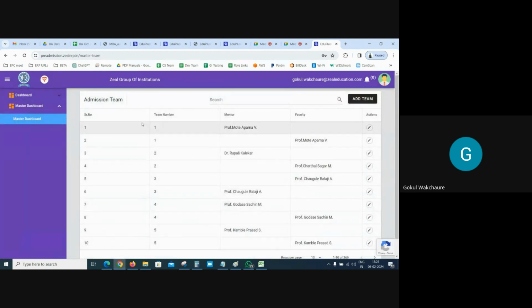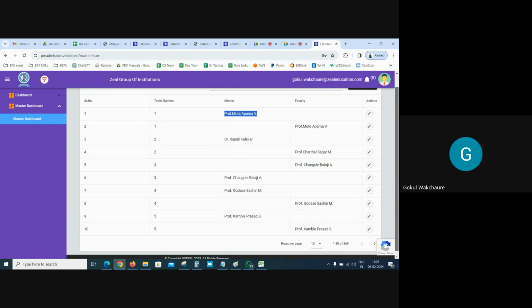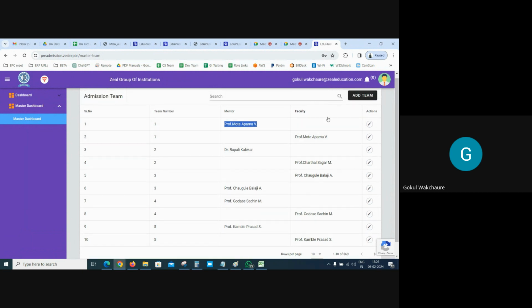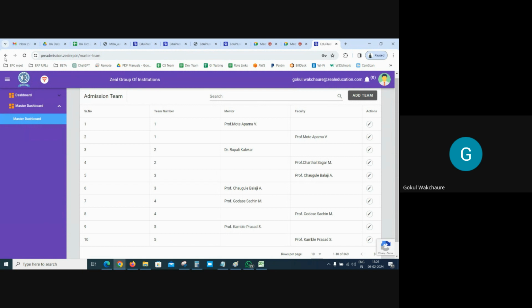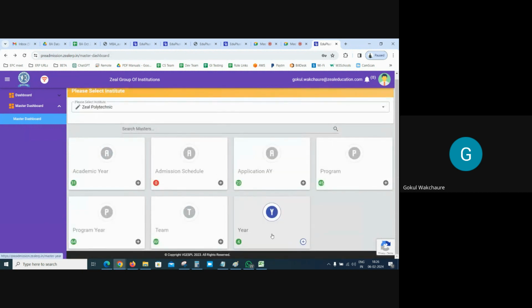Then in this particular master of team, we are managing the data of the team members. Like if we select team number 1, the name of the mentor was appearing, and the names of the counselors were also available. So it is maintained from here. Here we can add the team, that is team number, mentor name, and faculty name, and the same data is displayed in the student login. So this is your master dashboard.